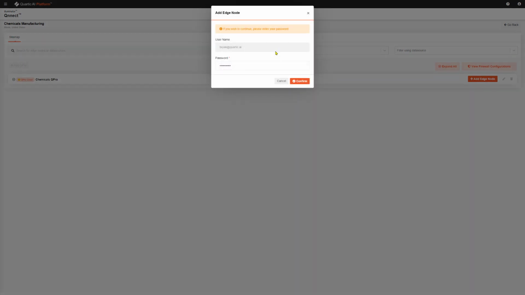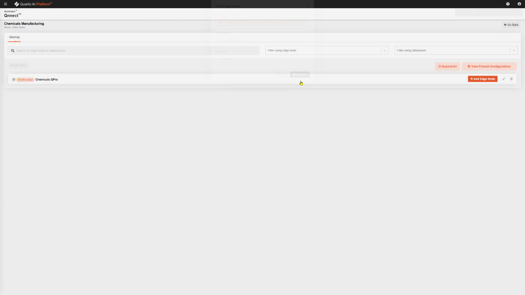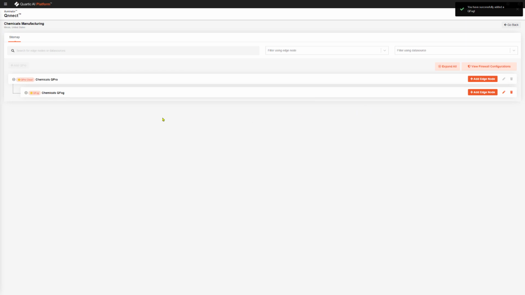I have to enter my username and password. And then that gets created. So we can see this tree starting to build out. So here's my QFog. Now under that, I want to add an edge QRelay. So I could, again, I don't necessarily need the QRelay. This is just if I want to hop over multiple network layers. I will add one. I could also just go to a QLite.